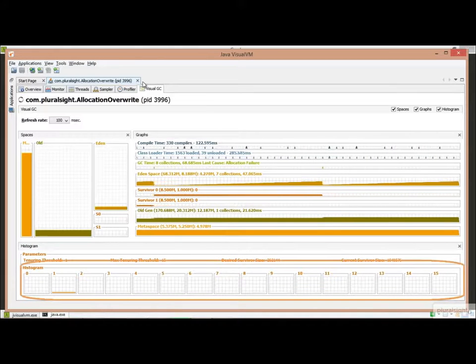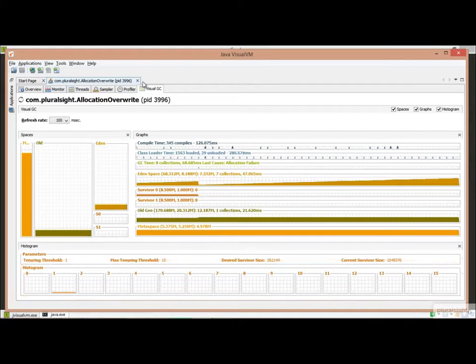The information at the bottom, the histogram, is showing information about the objects that are in the survivor spaces. This is trying to show what's called a tenuring threshold: the number of objects that have survived garbage collects. So the histogram shows the number of objects that have a garbage collection survival count of 1, 2, 3, 4, 5, and then what happens to those objects as more and more garbage collections happen.